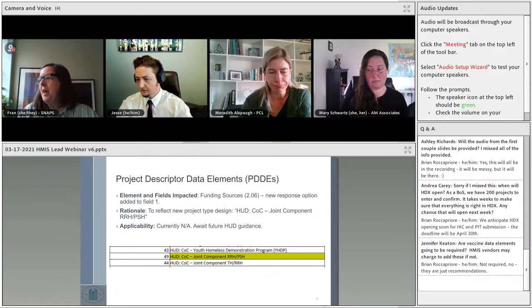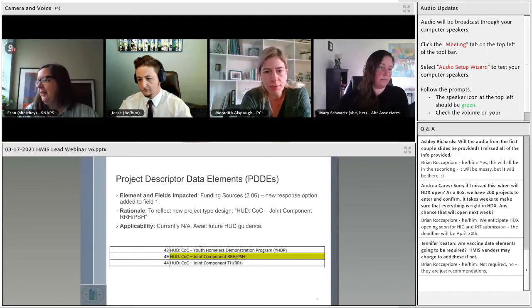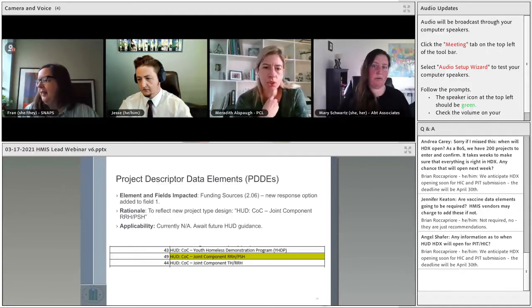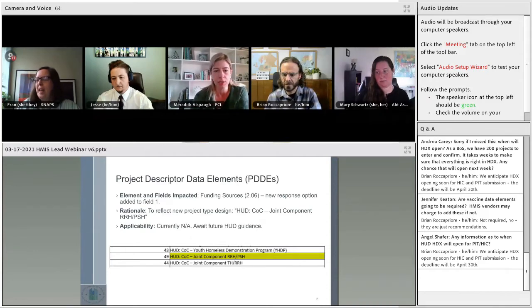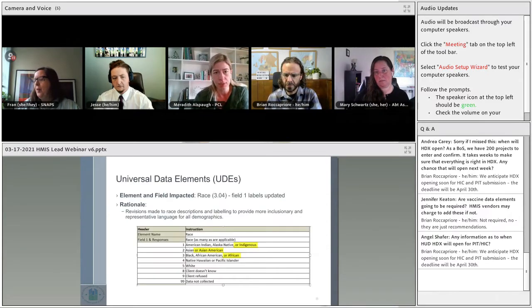So relatively straightforward there. There's also a new funding source option in data element 2.06 funding sources. It is a HUD CoC joint component RRH PSH project. It's not going to be applicable to anything at this point. There will be guidance about it moving forward. In the meantime, it is just a new option that is in the data standards. It is not expected to be an option that is actually selected or used at this point.